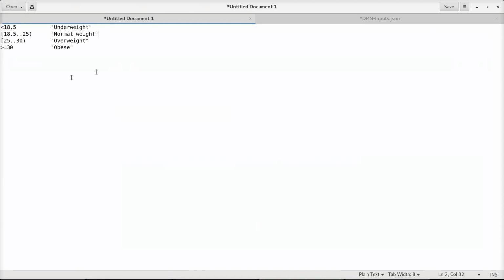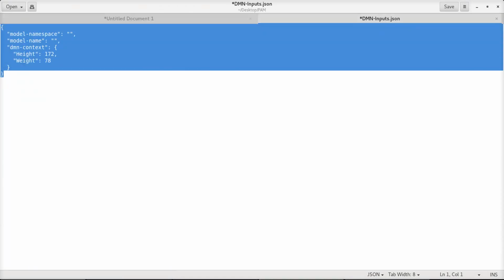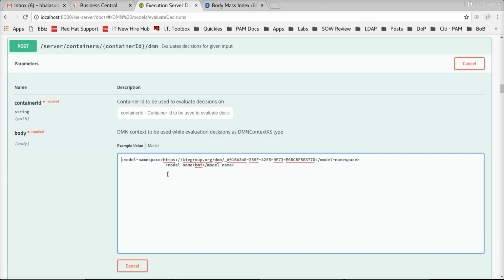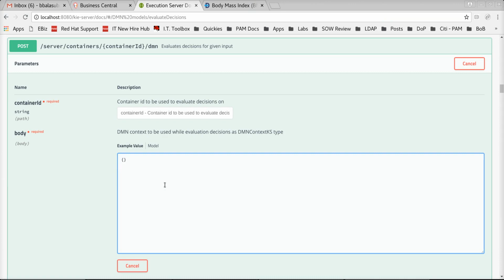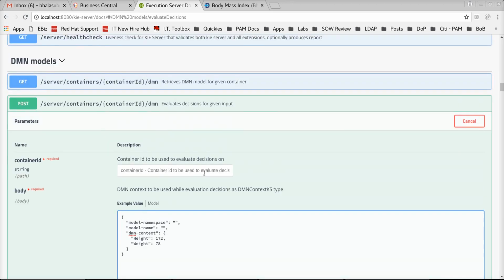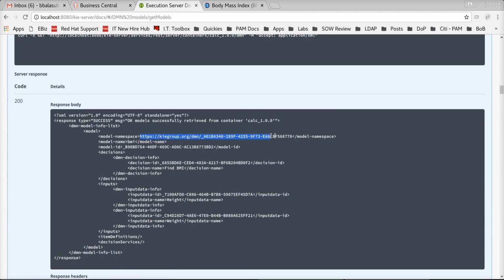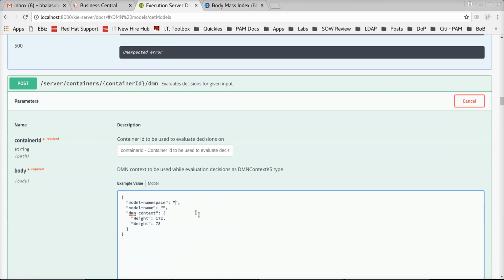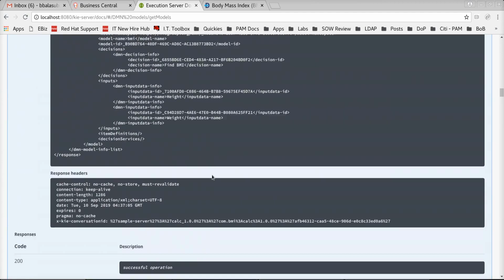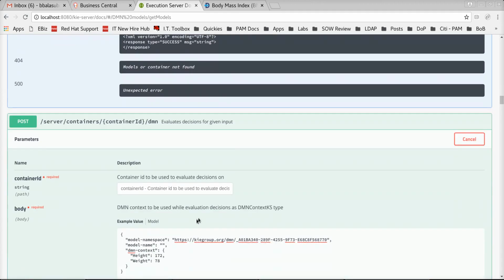We've chosen JSON. So let me take the sample JSON that I have prepared already, and let's specify that here. Let's go to the edit option here. Okay, and let me specify this. The model namespace is something that we will take from here. The namespace is this. Let me copy that and put it here. And then the model name is going to be BMI. So let's take that and feed it here.